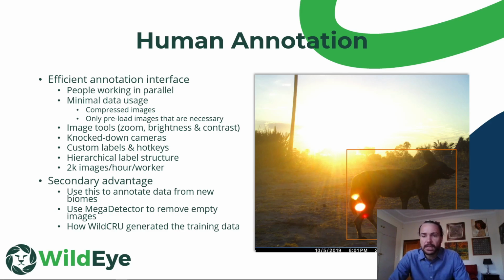But we also do a number of things. We try and reduce data usage so everything's just fast and snappy and easy to use. We have various image tools that can change the brightness and contrast in challenging lighting situations, stuff like that. If a camera's been knocked down and spamming images, you can mark it as such and put those images aside for later. And things like that, and also the hierarchical label structure, you're able to only focus on your species of interest. But the combination of all of that is that through the site, you can look at 2,000 images per person per hour in parallel.